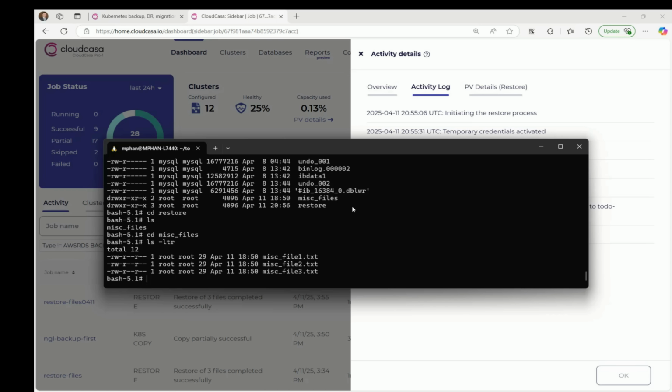So with its latest release, you can see how easy it is to perform a granular restore of your resources or file objects to any persistent volume claim or cluster that you're managing within CloudCasa.